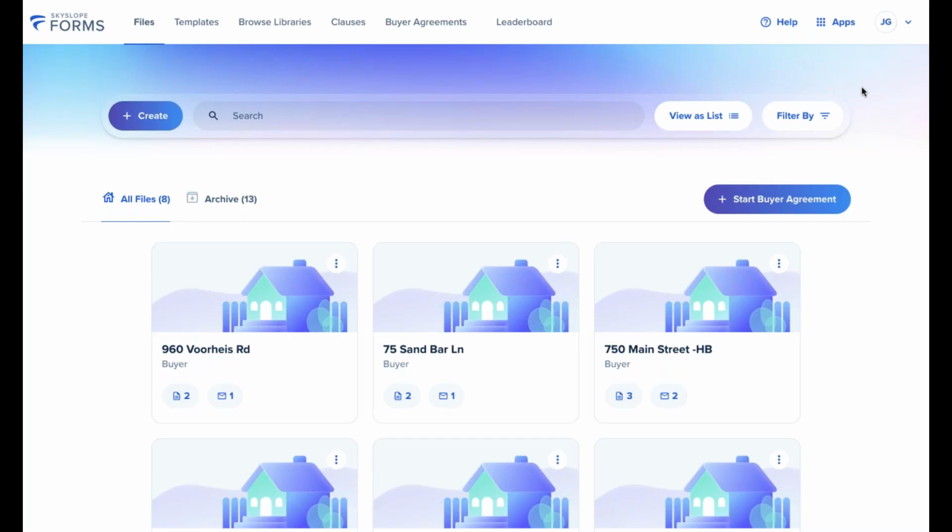Today, I'm going to walk you through a tutorial of how to set up SkySlope forms so that you have the best experience when using the system. Let's go ahead and begin.